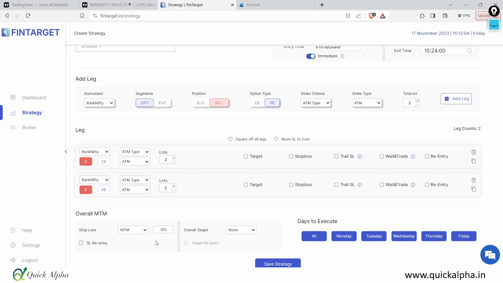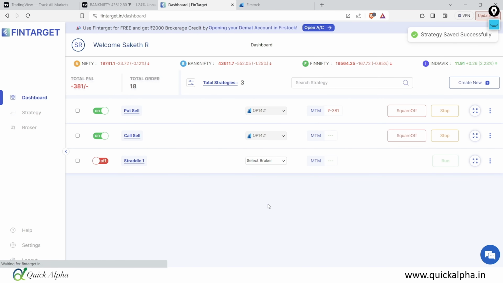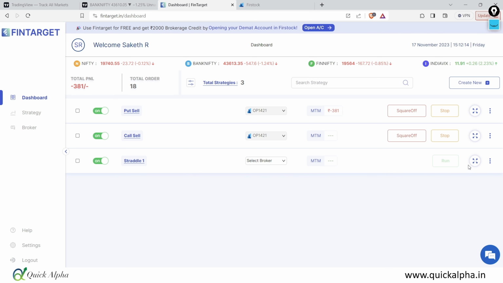So I'm going to disable this for now, because we are just taking a simple example. I'm going to save the strategy. Again, I have chosen immediate. I don't have to set any start time. And I'm going to select the broker and run the strategy.